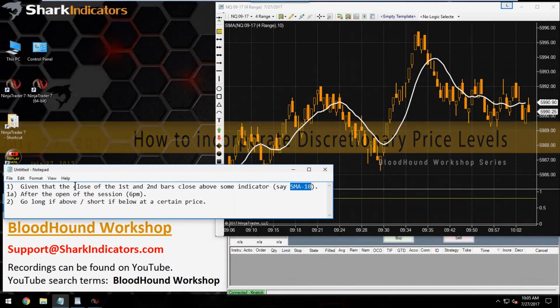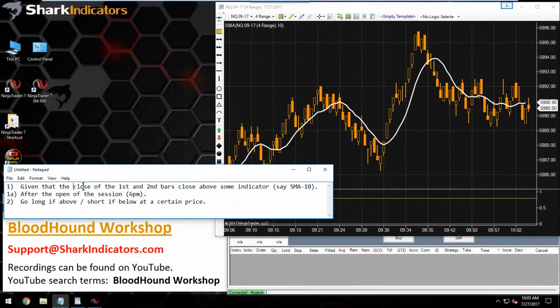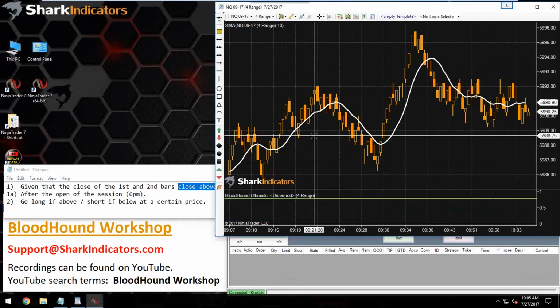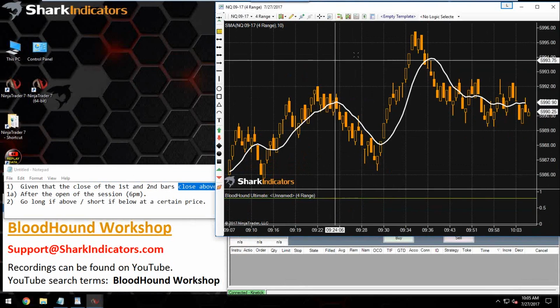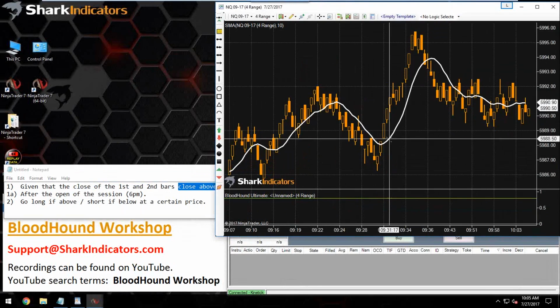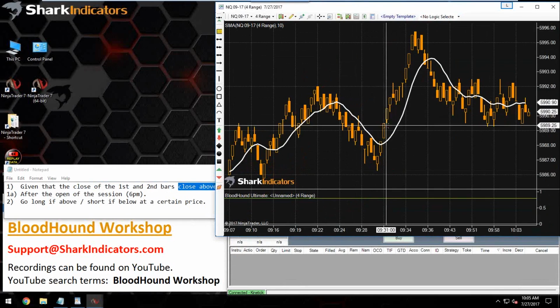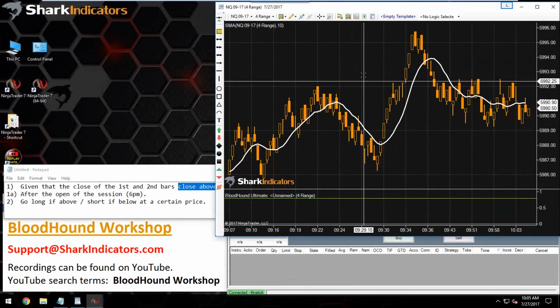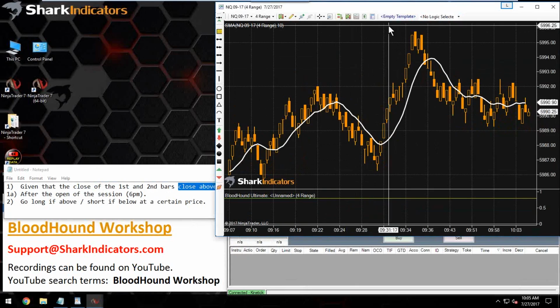So let's see, first requirement is we're looking for a closing price of the first and second bar to close above an indicator. So we'll use the SMA 10 here as suggested. All right, so that's going to be a comparison solver. We're just going to compare the closing price of the bar to some indicator here. So that'd be a pretty simple comparison solver.